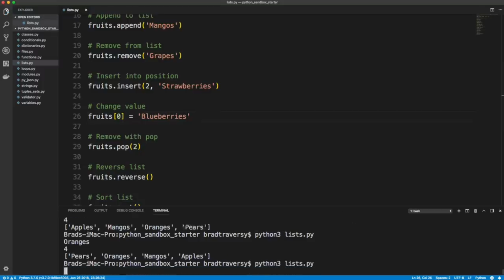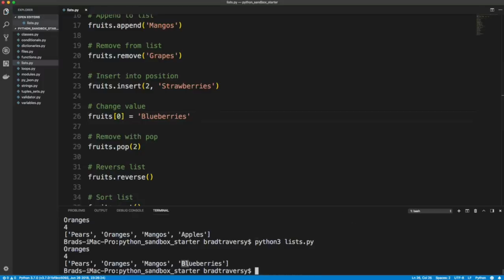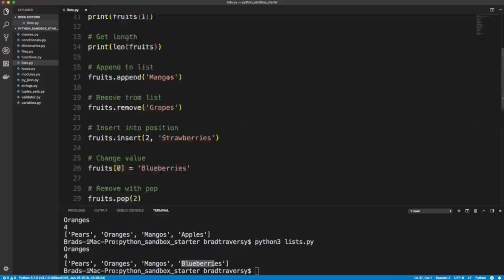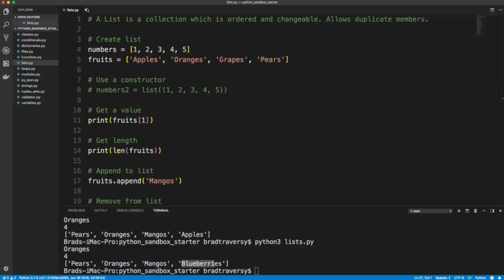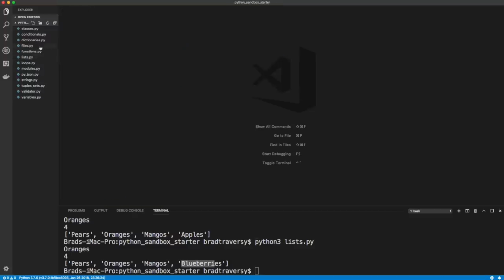Okay, so if I run that, you'll see, well, we're doing a reverse sort, so it's at the end, but it replaced apples, which was in the 0 position, with blueberries. Okay, so that's lists. Let's move on now to tuples and sets.